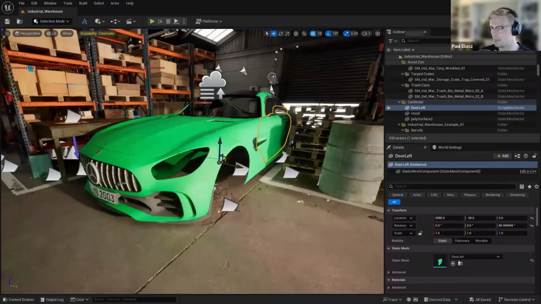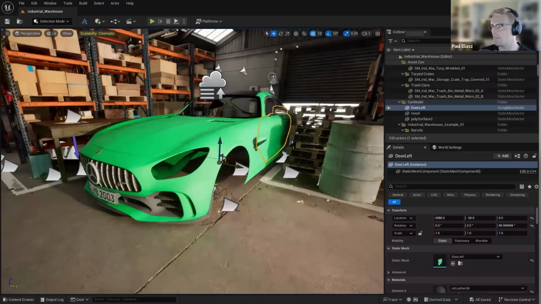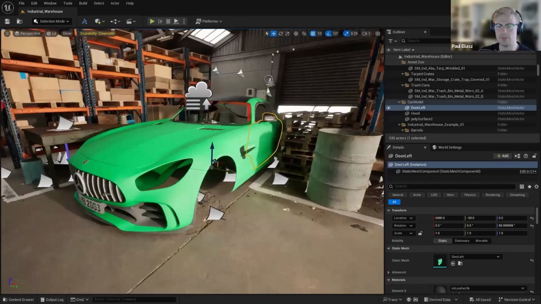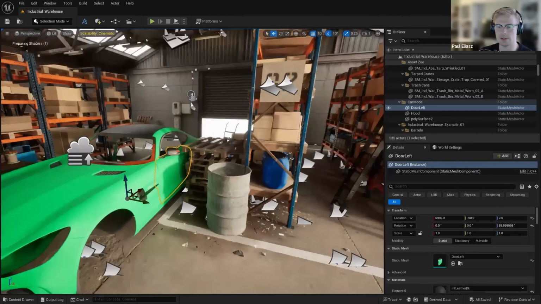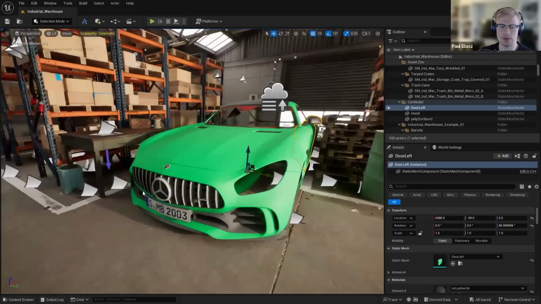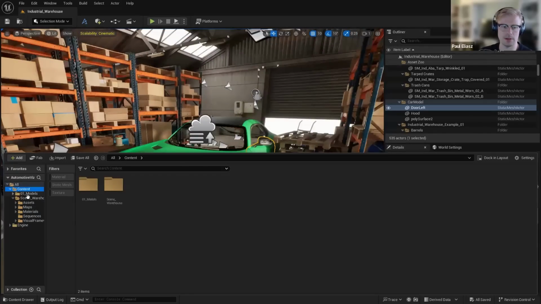Give me a second. All right, cool. Okay, so let's start with something we need to work with. It takes a bit of time to load. Let me go and create a new folder here.